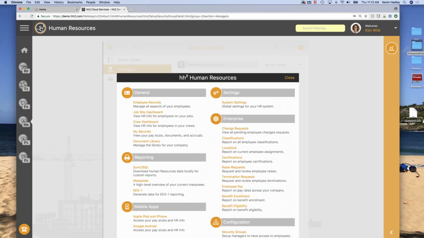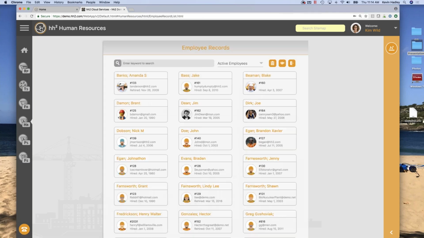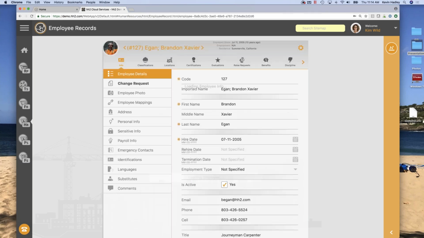Okay, so let's go back over to this menu. We've already covered a little bit about the security groups. Now let's go into the employee records, and this is where we'll spend the majority of our time today. These employee records that you see here, again, please remember that they have synchronized from my Sage 300 system. All right, once they are in hh2, you have the ability, I'm going to go to Brandon, he's the one I always use on my presentations.